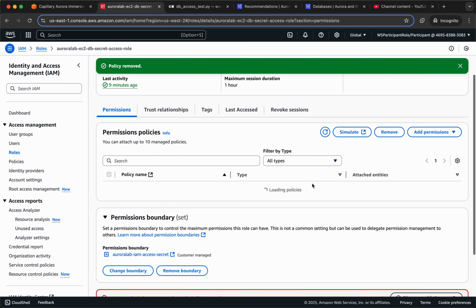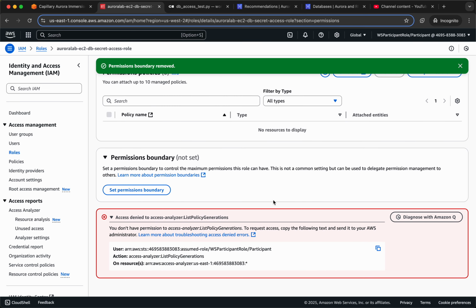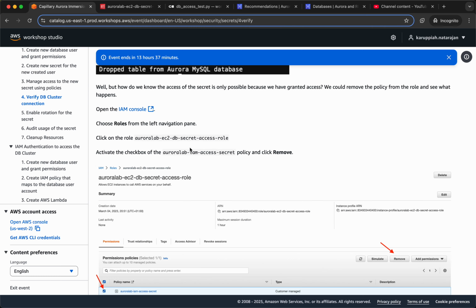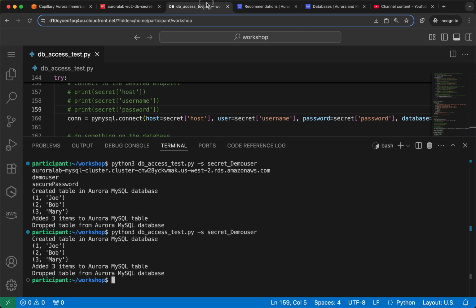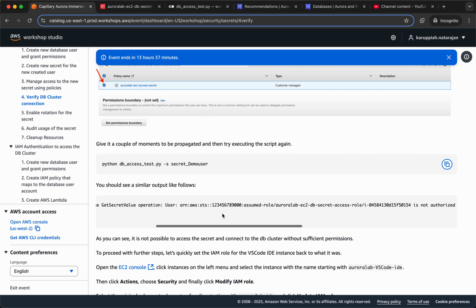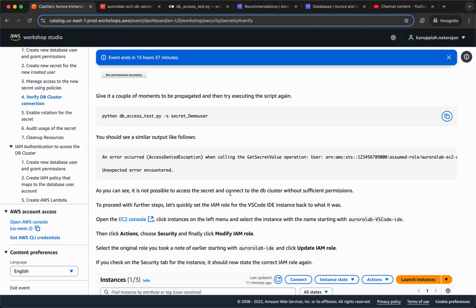If I remove this boundary, can I run this again? So click remove, give it a couple of moments to propagate, and then try executing the script again. Now it will give an error, so you can't do this action. As you can see, it is not possible to access the secret and connect to the DB cluster without sufficient permissions.